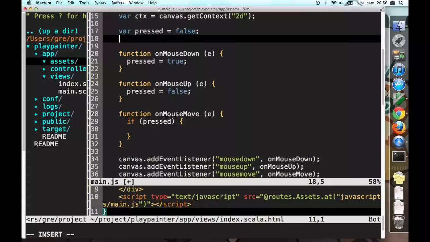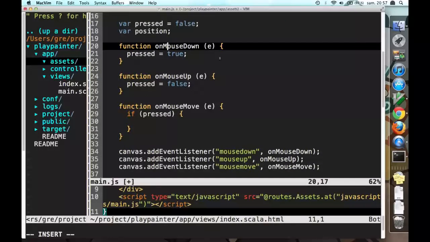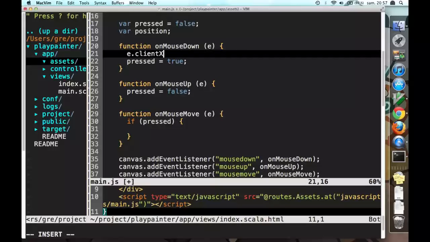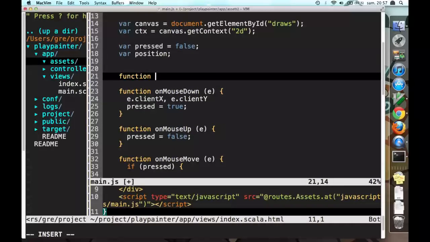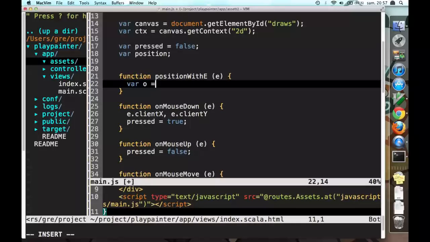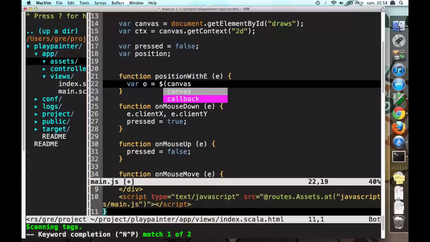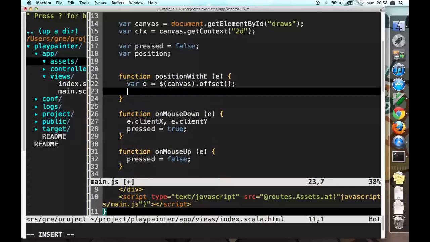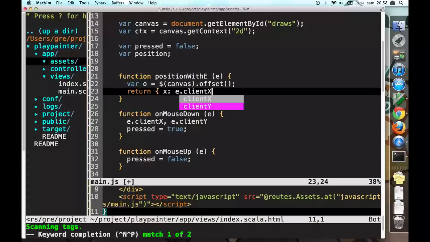So we need to store the position somewhere. And this position can be retrieved with the clientX and the clientY on the e event. But it's not enough. We need to have a utility function to get the real position on the canvas, because it's going to be the position in the whole page. So let's make a utility function position with e, with event. And it needs to return an offset. It needs to handle the offset of the canvas to return a real position of the mouse on this canvas. So this is done like this. I use jQuery, but you can do without, but it's easier to do.